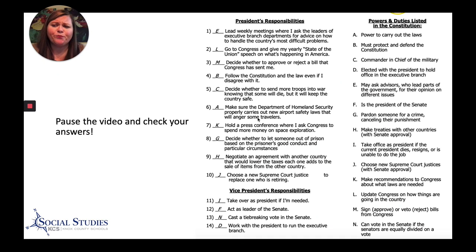He has the power to enforce law. So once a law is passed, it becomes the president's job to actually make sure the law is carried out. And so when he does that, he can refer it to like the Department of Homeland Security that we just talked about, to make sure like that new airport laws are carried out.